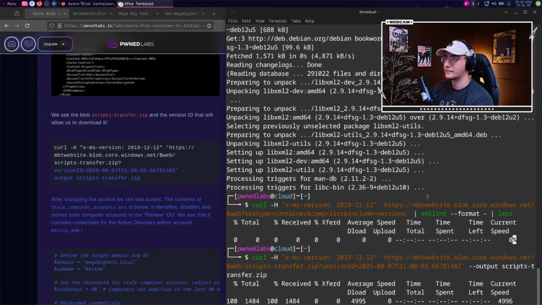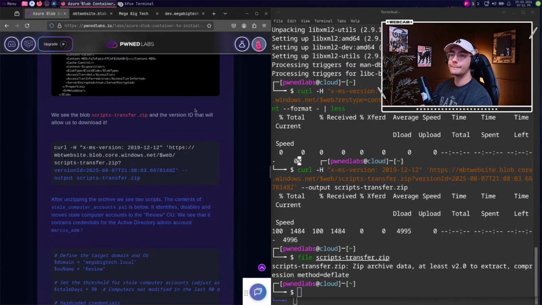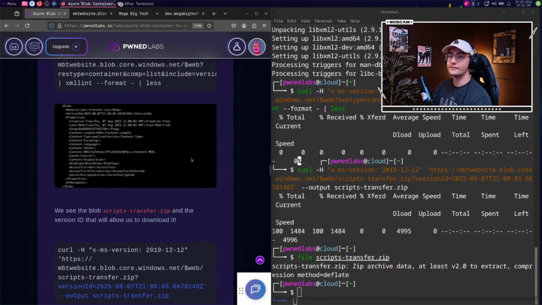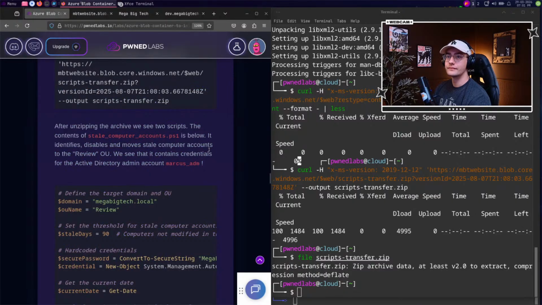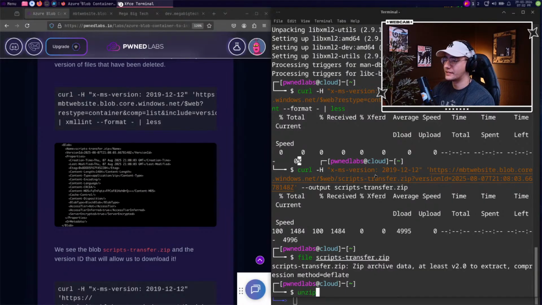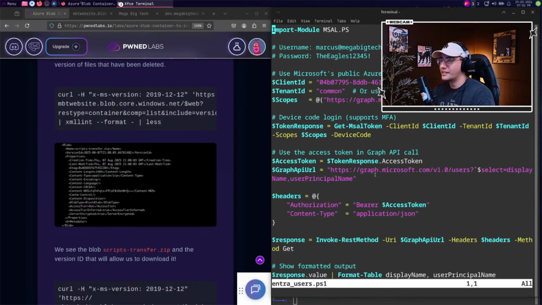See if I can make this bigger. After unzipping the archive, we see two scripts, the contents of stale computer accounts. Okay, so I'll just unzip this first and take a look. So entry users.ps1, stale computer accounts. Oh, UM comes installed already. Sweet.